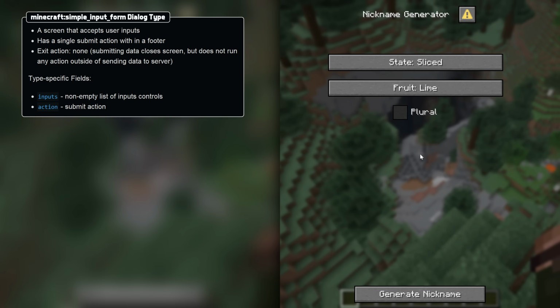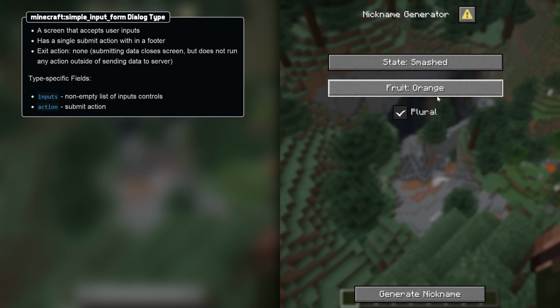Simple input form dialog types present screens that ask for some form of user input. It has an inputs field, which is a non-empty list of input controls, and an action field, which is a submit action that happens when the button is clicked. To get into the details of these, we'll need to look at both the input controls and the submit actions.